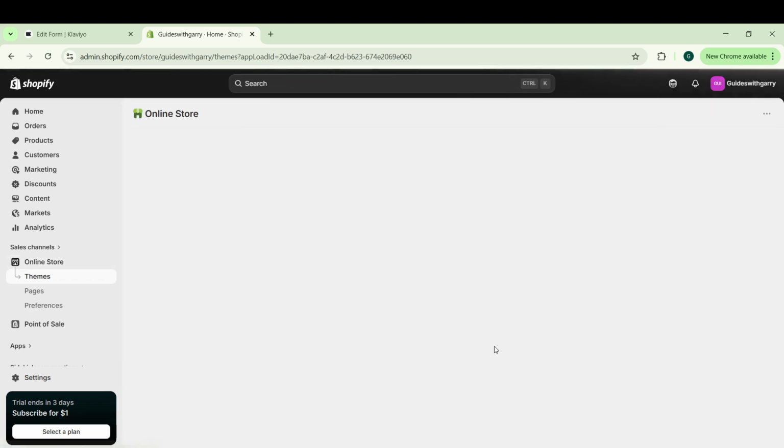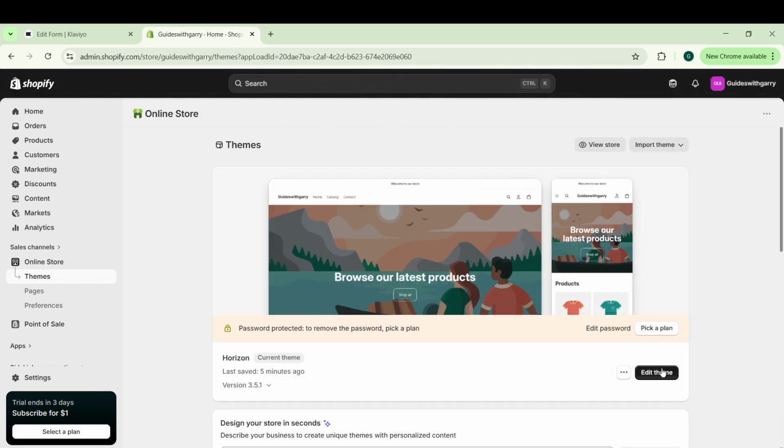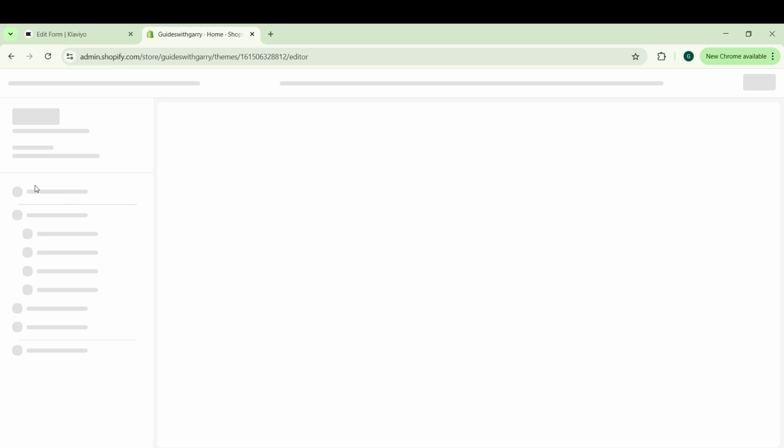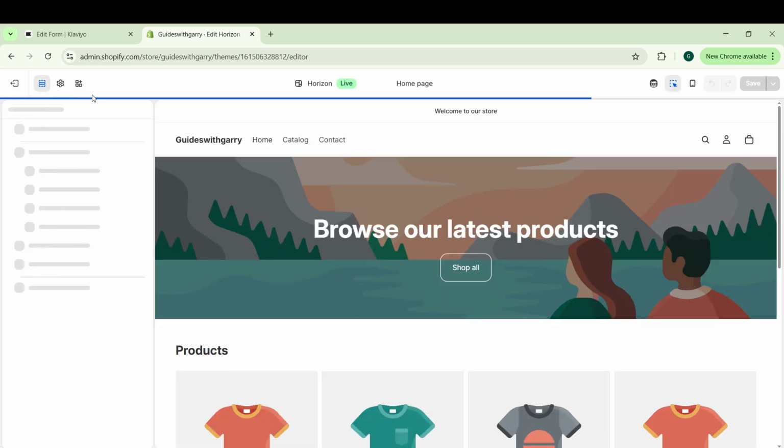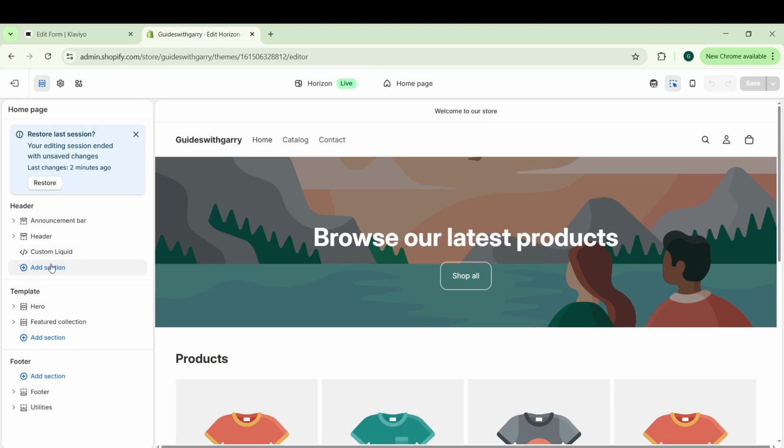In the left sidebar of the theme editor, navigate to the page and location where you want the form to appear. Click Add Section, then select Custom Liquid or Custom HTML depending on what your theme offers. Both options work for pasting embed code, but Custom Liquid is very common in Shopify themes.